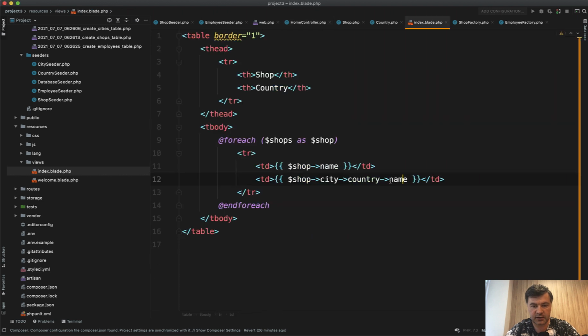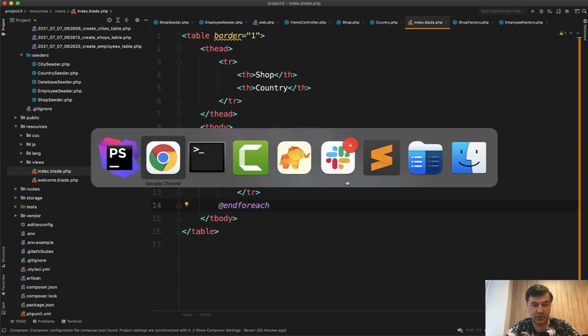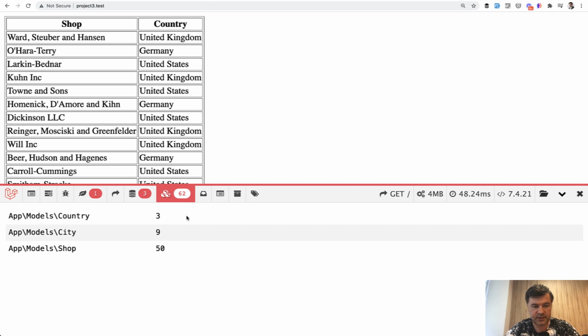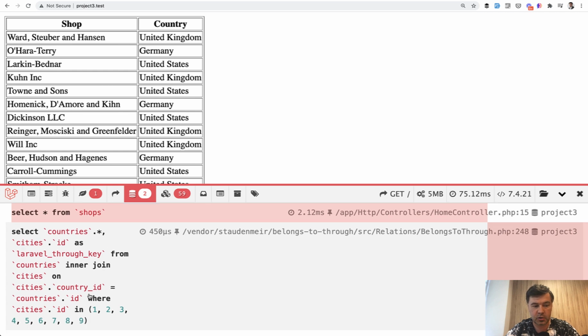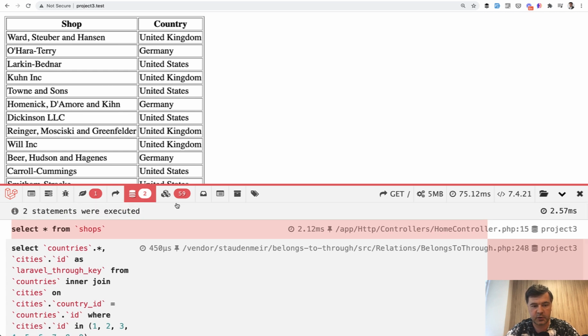And in the index blade, we don't need the city either. So let's try it out. Remember, there were 3 queries and 62 models. We refresh. The result is the same, and 2 queries and 59 models. So as you can see, city is not present here at all. And the query is, of course, a bit more complex. It's through key, something like that. But it helps with performance.